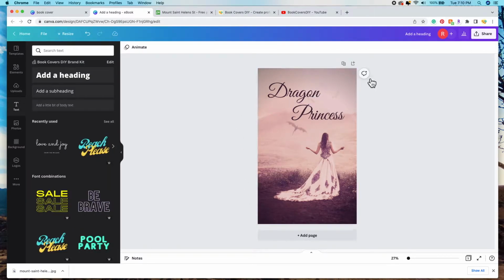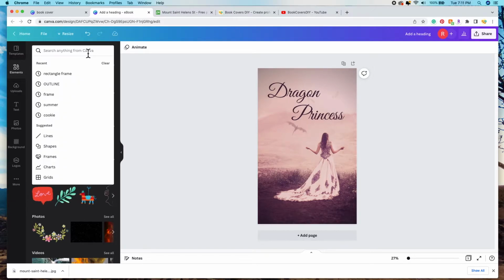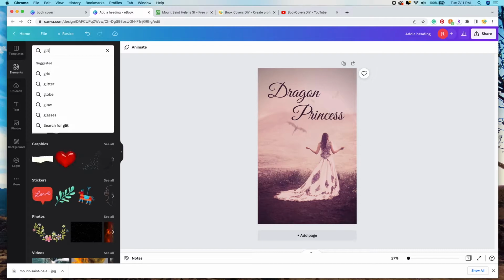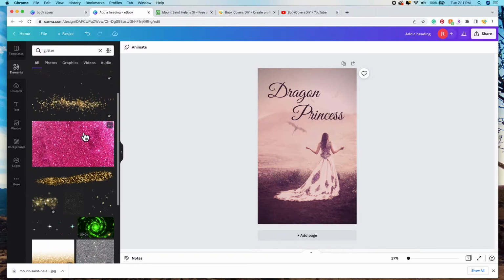Okay, I want to add something more in here to let you know that this is sort of a magical fantasy. So let's go over to elements. And Elements has a lot of fun stuff to use. I'm going to type in the search bar, maybe glitter. Here are some of our glitter options. If you notice, this one right here is twinkling.